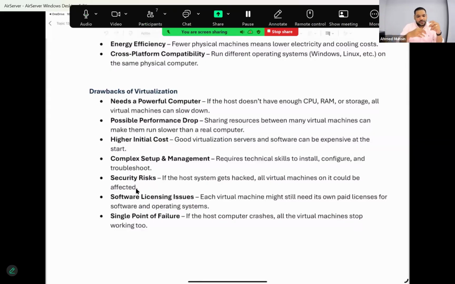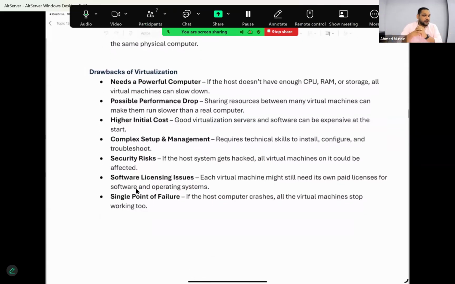Okay. Software licensing issues, that's very true. Okay, everybody, you know the problem there, right? When you buy a software, it's valid for a device, but typically a device consists of how many operating systems? 1. So when you buy a software, it's normally for 1 operating system. So even though you have multiple virtual machines on one device, you need to get a separate license for every virtual machine. Okay, so problems over there as well.